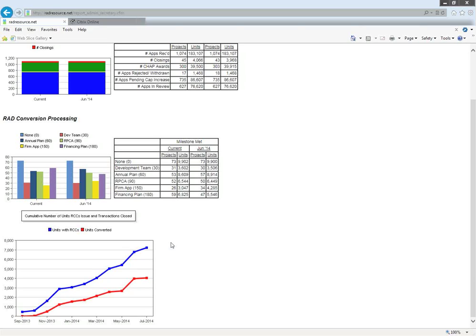And we'll be going back and forth as far as unit counts and project counts because, again, unit counts are very important. But as a transaction manager, you are focused generally on projects and closing projects.